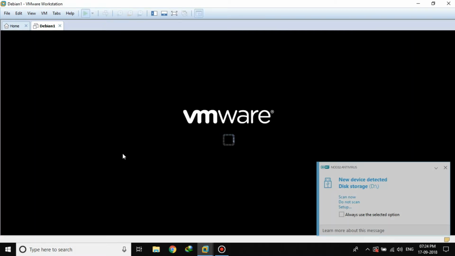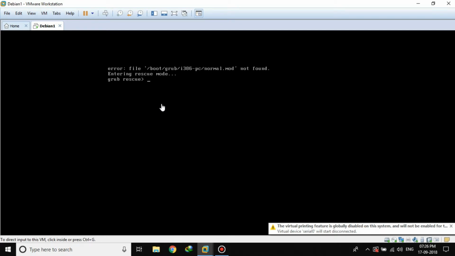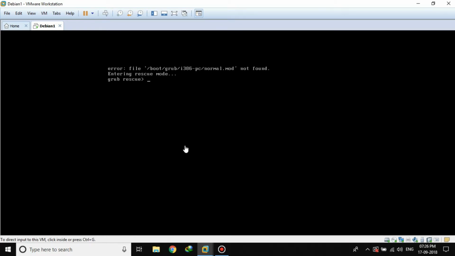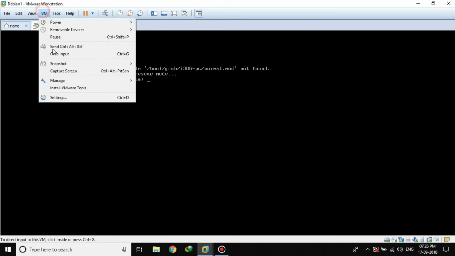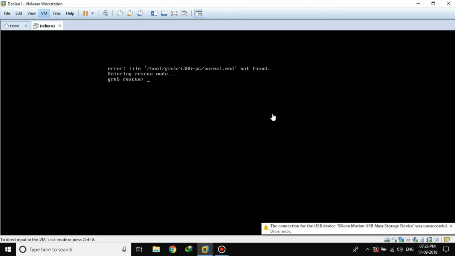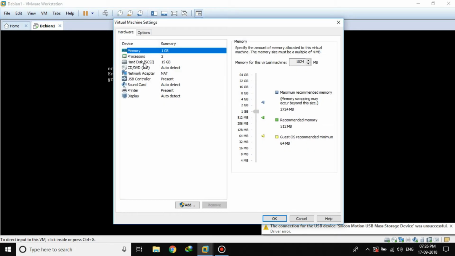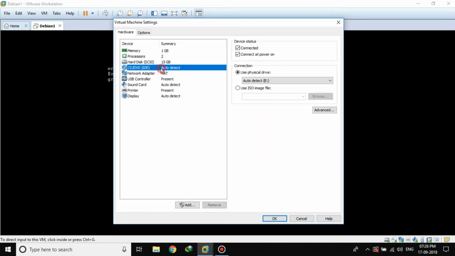Now if we power on the system, you will see that as we intentionally deleted the boot directory, it is not there and we cannot boot into the system. So what we are gonna do is, first of all, we'll try to recover this broken system from that backup image.